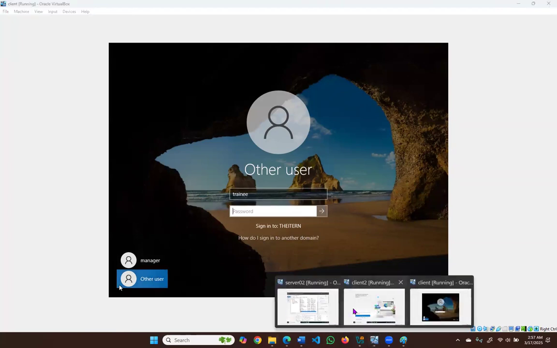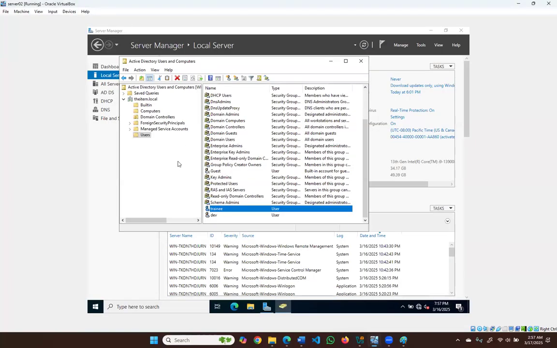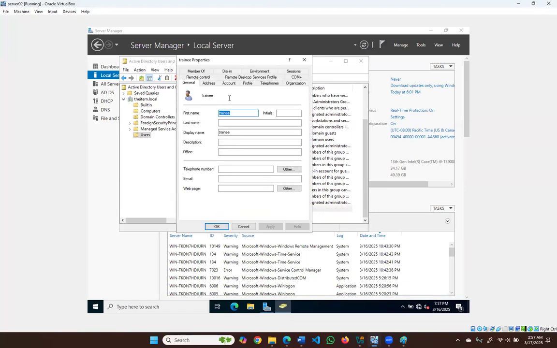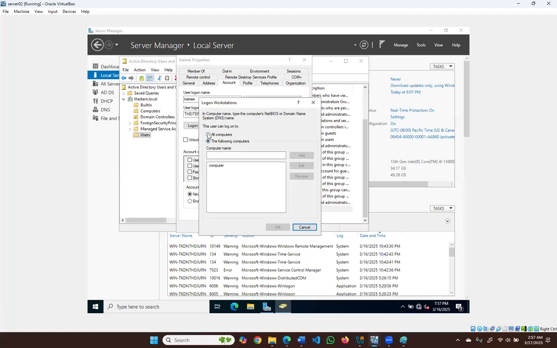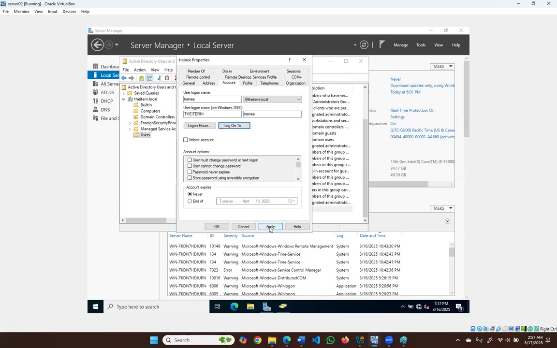Go back there and go to training and say account, log on to the following computer. I've removed that now. Why does this keep coming up? This is the problem. All computers. Okay, I think I was not clicking apply. I was just clicking only OK. So this time I need to click apply and OK.